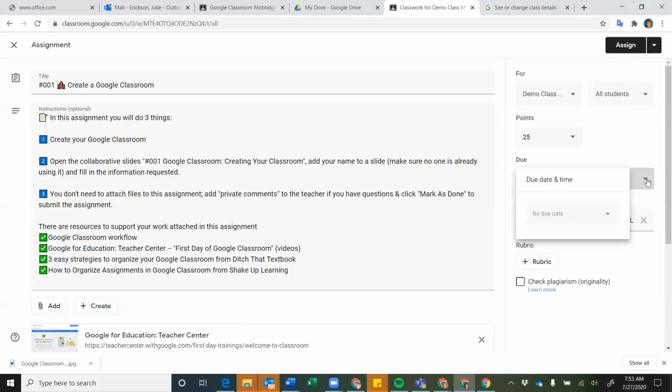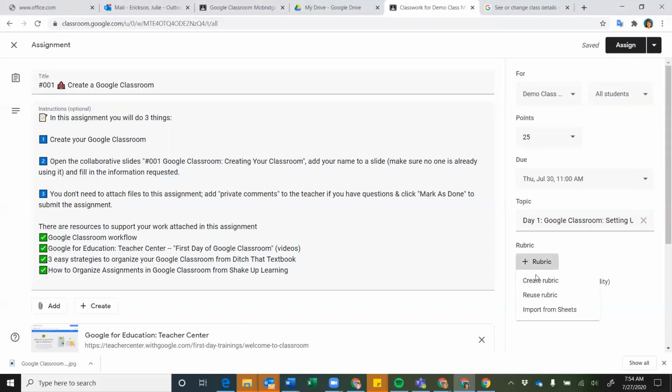I can set up my due date here. And I can also do the time. So if I want to say it's due the 30th, I can also throw in a time there if I want. And then I can also bring in a rubric. If I want to create one from scratch, I can, or I can reuse it, or I can import it from Sheets. So I have options there too.